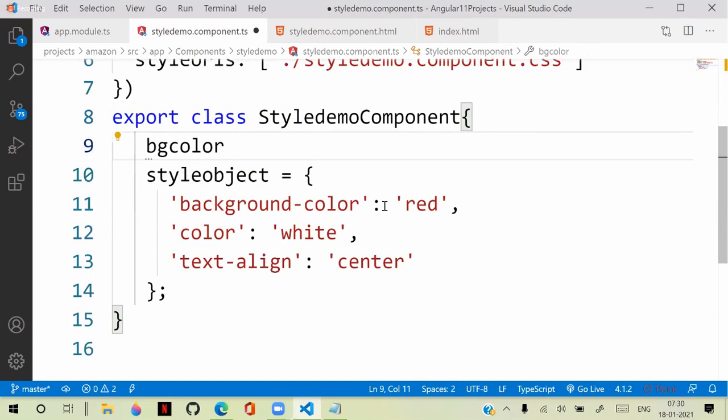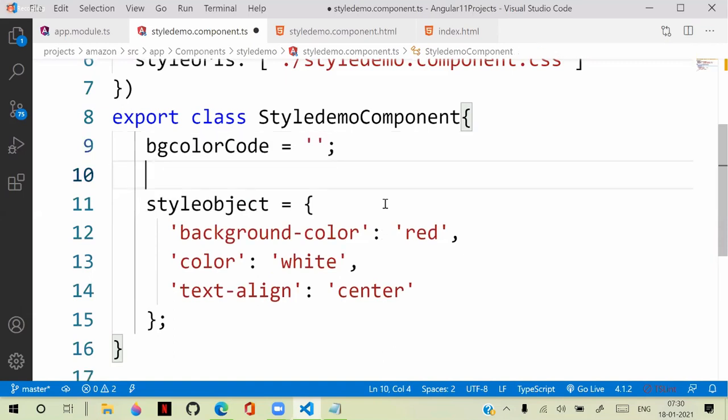So BG color is coming from a background color, some BG color. BG color is coming from some code, because we used a color picker and will get the color code. So BG color code, I am just giving it as empty. Currently, no code is defined. You know that color can be defined from a hexadecimal code. Actually, we used a color picker and the color picker will get the hexadecimal codes.